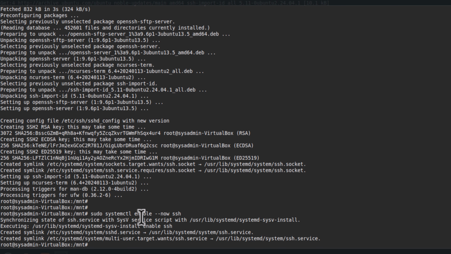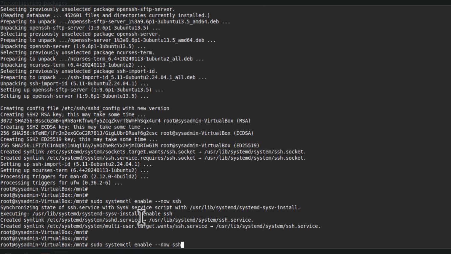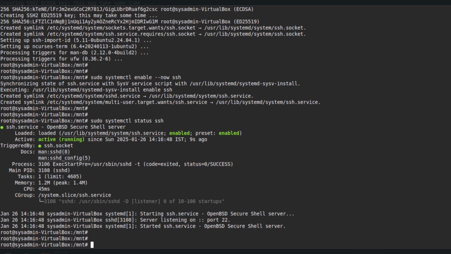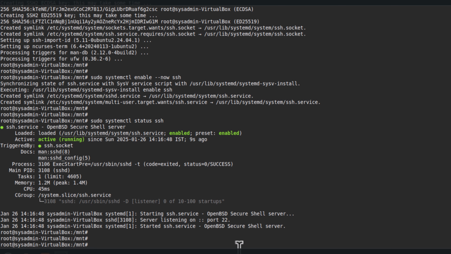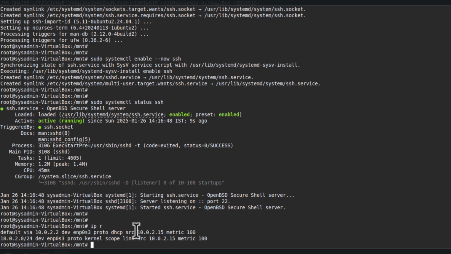So you can check this SSH status with the command systemctl status SSH. The service is active and running. Get your VM IP address by running ip r. You can get the IP address, and with this IP address you can take SSH access.